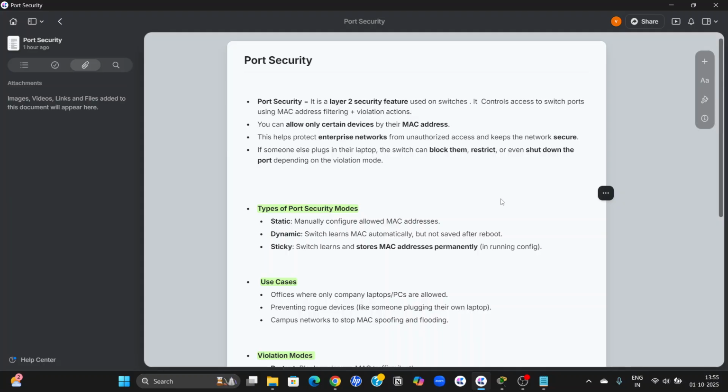In today's video, we will see about a port security concept. Port security is a layer 2 security feature used on switches, and it basically controls the access to the switch ports with the help of MAC address filtering and violation actions. It captures the MAC address, and we set some violation actions, a violation mode, to enable port security. This port security can be applied to allow only certain devices with the help of MAC addresses.